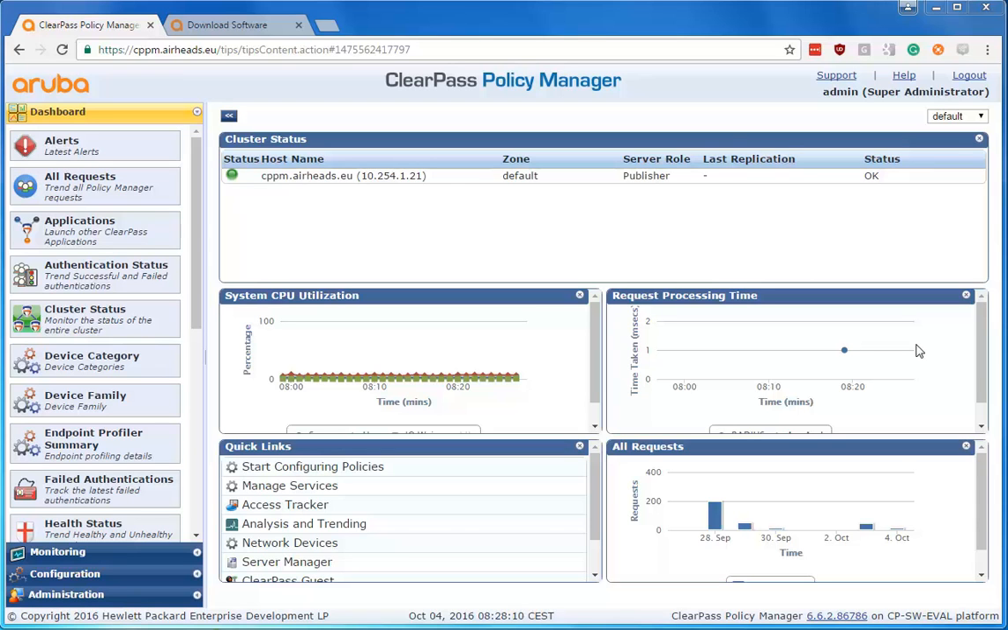Hello, in this very short video, I will show you how to install the MySQL driver into ClearPass. Because by default, ClearPass doesn't carry the MySQL driver, we need to install it manually.